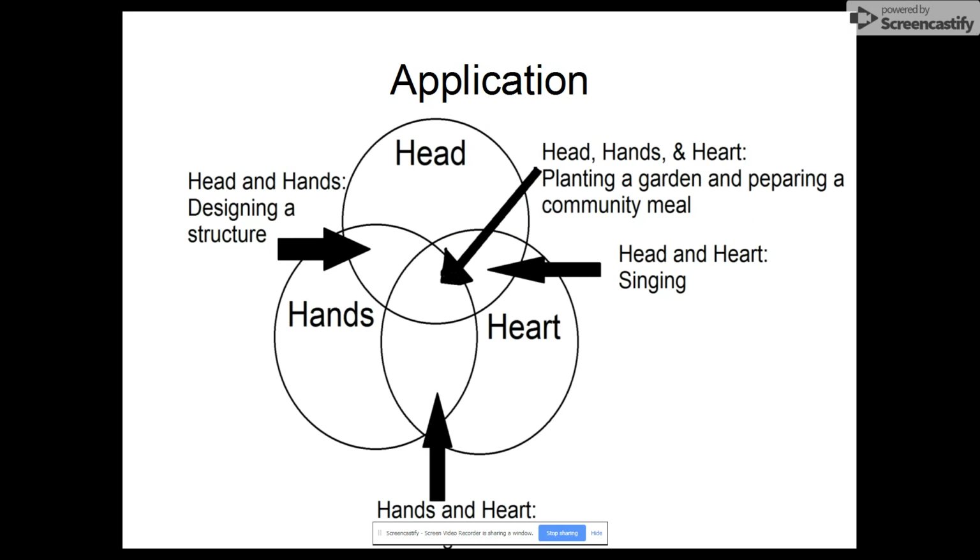In terms of practical application, here's an example of Pestalozzi's model being used in a modern cooperative education approach. A project where a student designs a structure or perhaps builds a model is using the head and hands. In music class, singing engages emotional connection as well as the intellectual exercise of performing correctly. Encouraging students to create abstract art engages the heart and hands. And a class maintaining a community garden and preparing a meal together would engage all three elements.